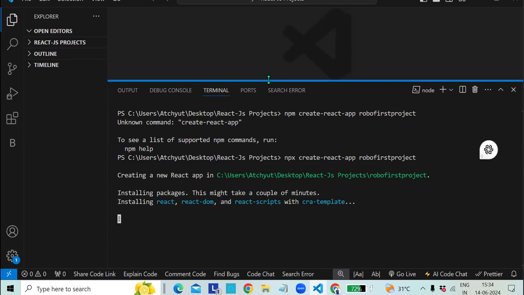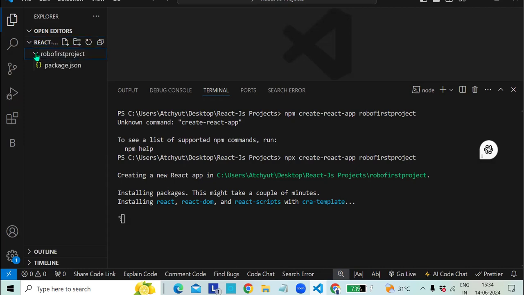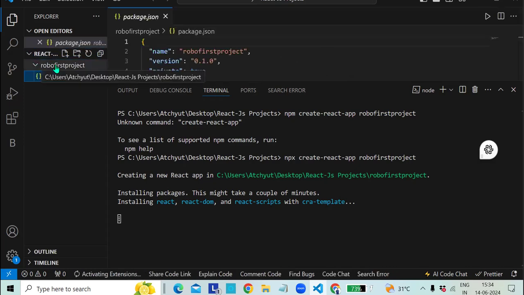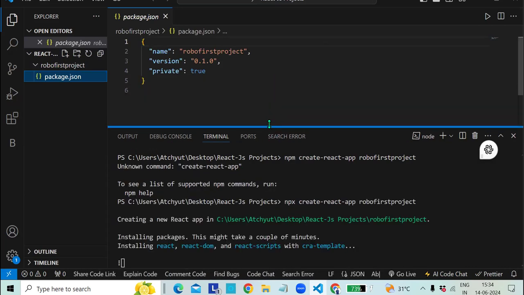It is installing. So you can see the path, right? C colon users desktop React projects, React.js projects. So in this folder, we are installing a robo first project. And it will take a couple of minutes and it will be installing React, React DOM, React scripts and CRA templates. Here you can see the buffering, right? It is installed. See here, you can see the package.json, right? It has installed the package.json.